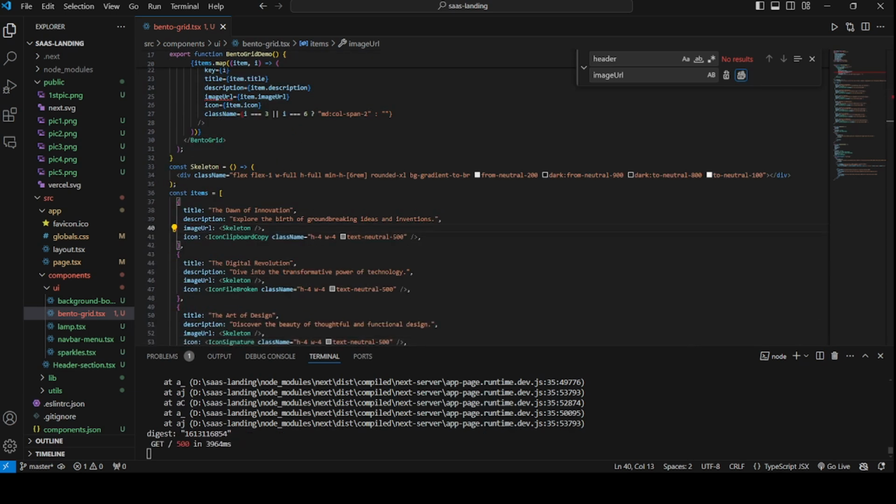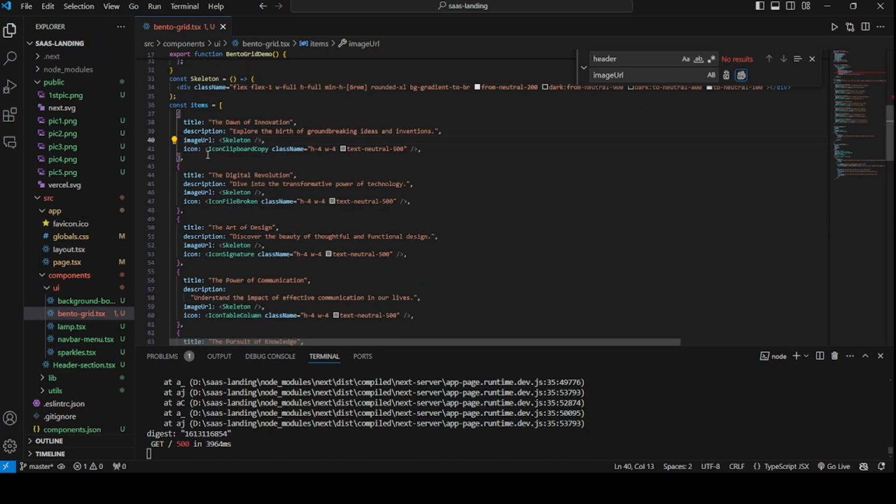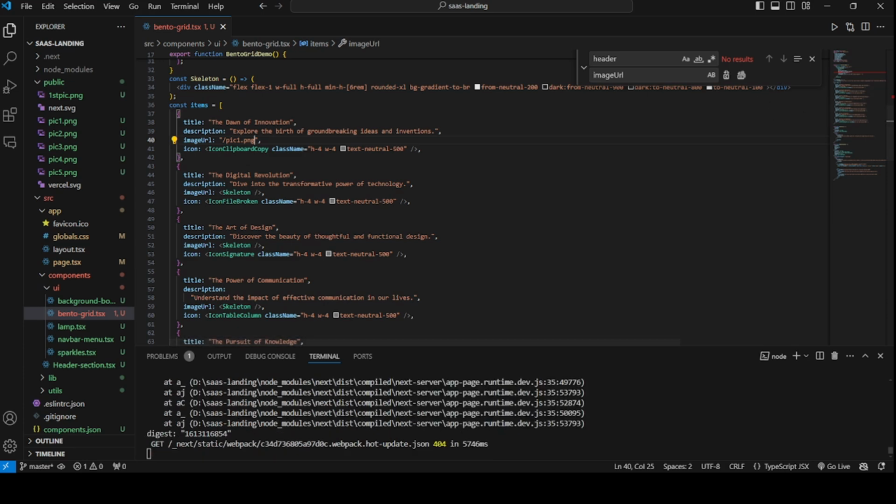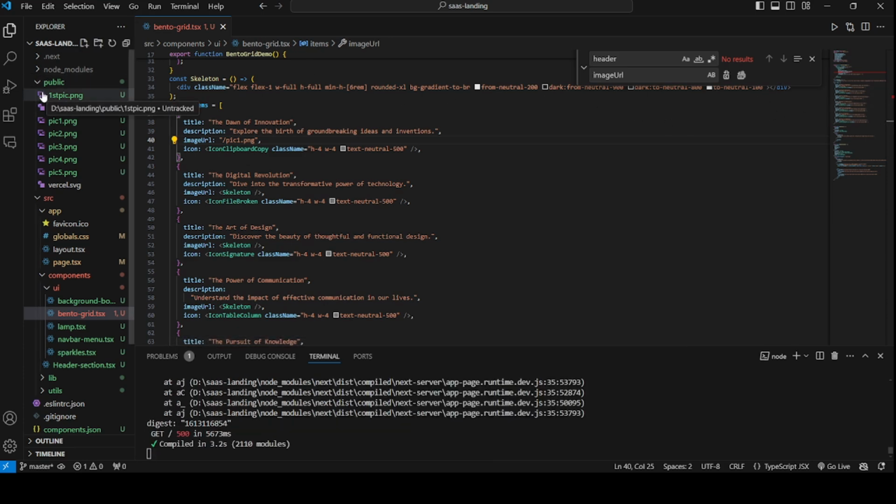And after this image URL, I'm going to write here. This will not be skeletons because we're not using skeleton tags anymore. I'm going to import the image PNGs, image files here. So slash pic1.png. I have named these files. You can give any files you want, any image tags you want. You can import it in the public folder, and directly you can call them into your files.